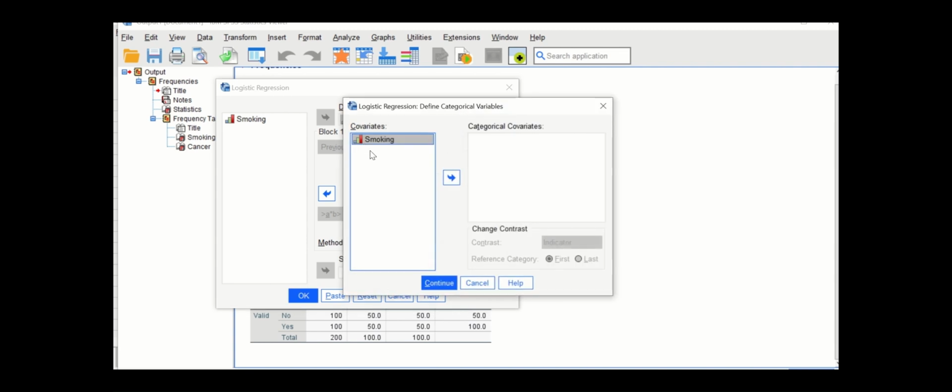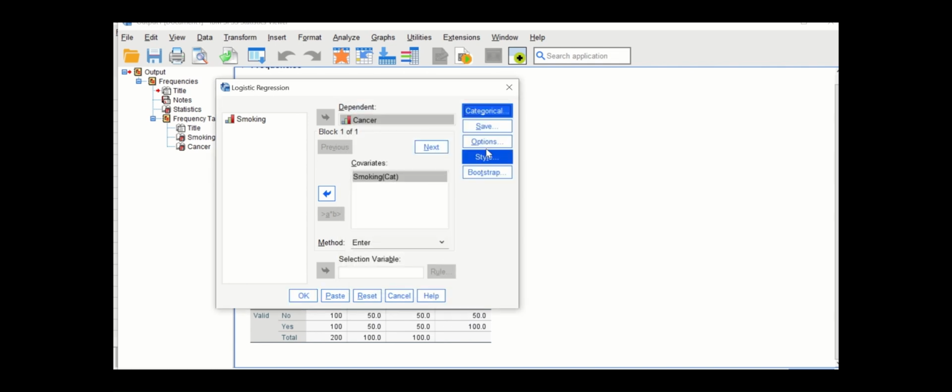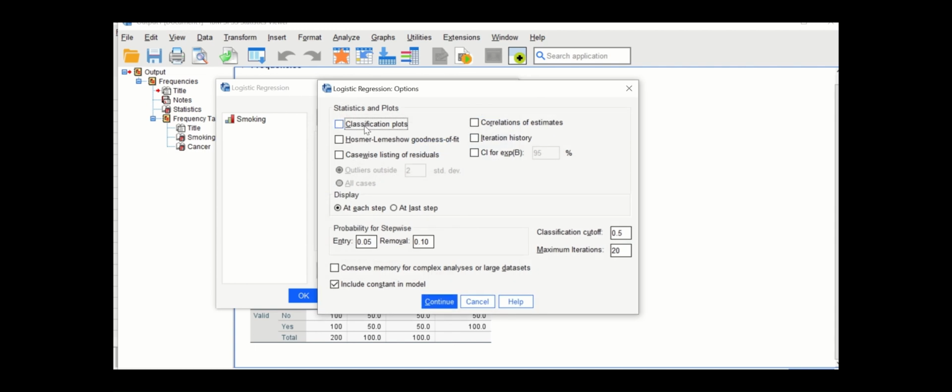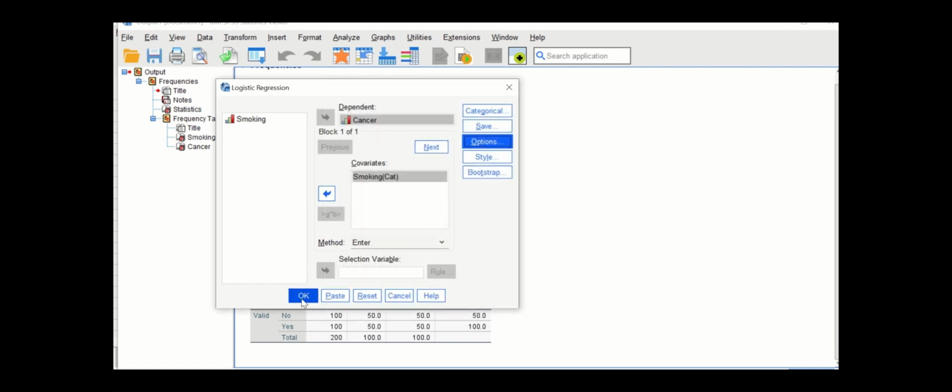Click on Categorical. Since smoking has four categories, drag that into Categorical Covariates, and we are going to set the non-smoker as the reference group, which is given a value of 0. It's going to be First, as selected here. Click on Continue, and then click on Options. For options, click on Classification, Hosmer-Lemeshow, and CI for exponential B. Click on Continue and click on OK.